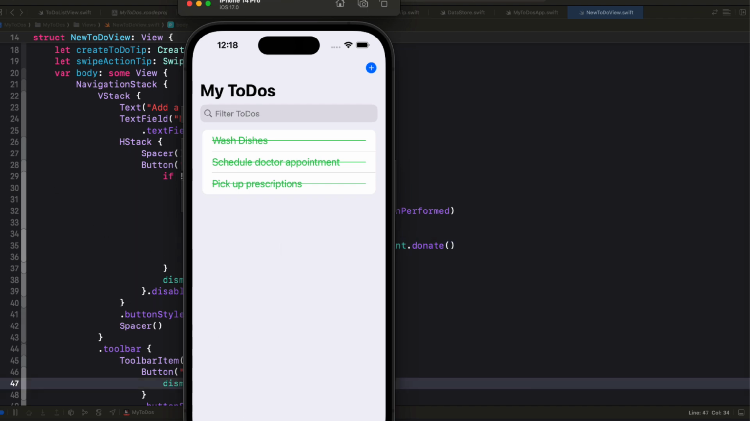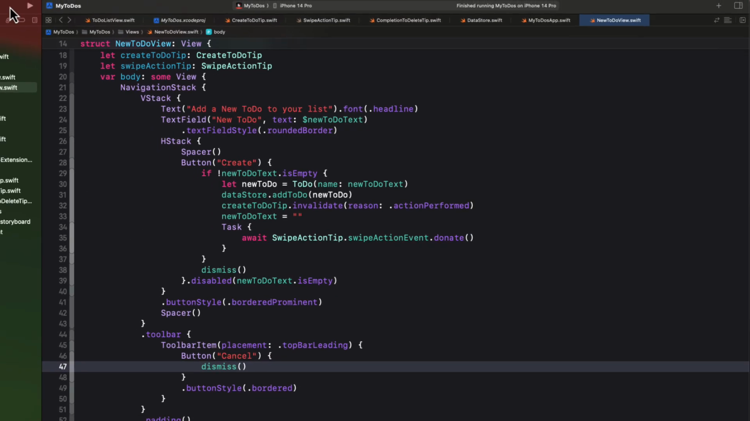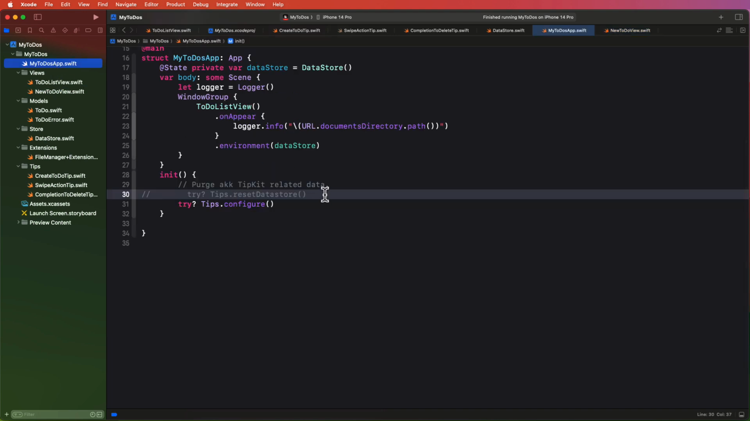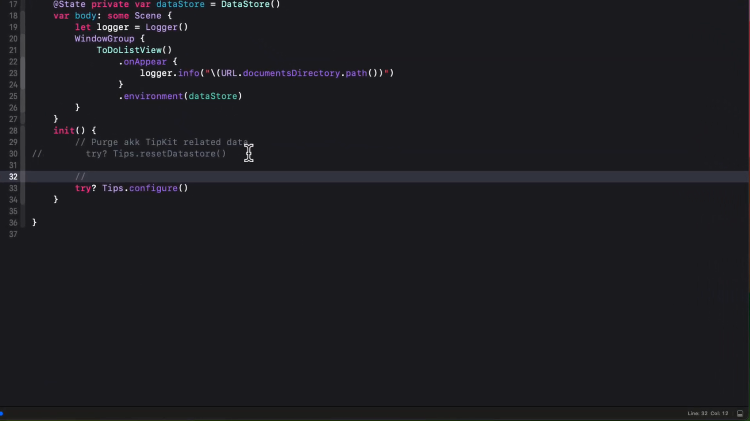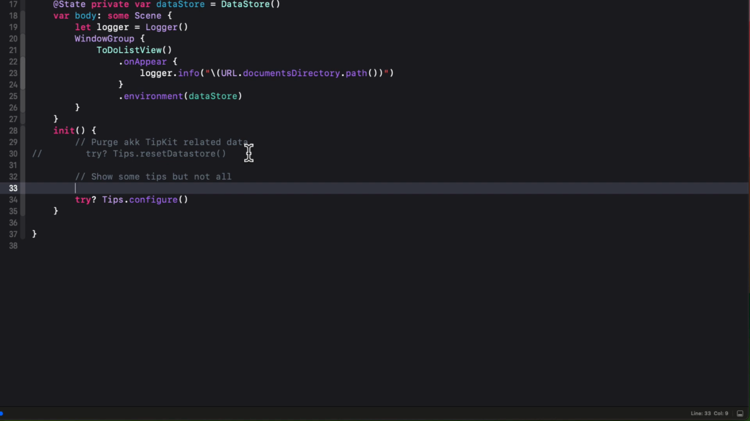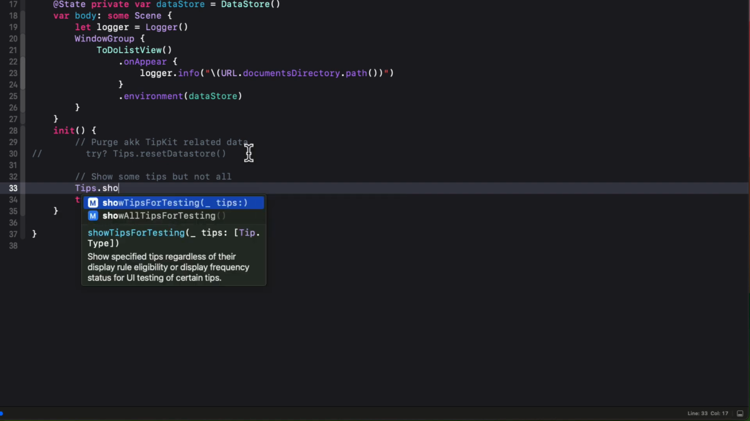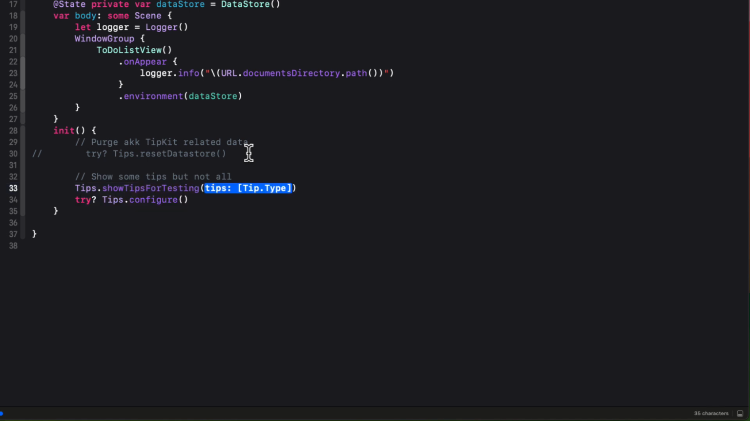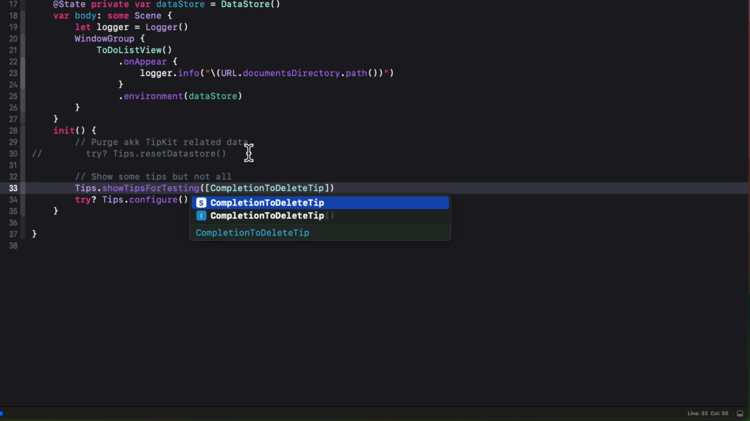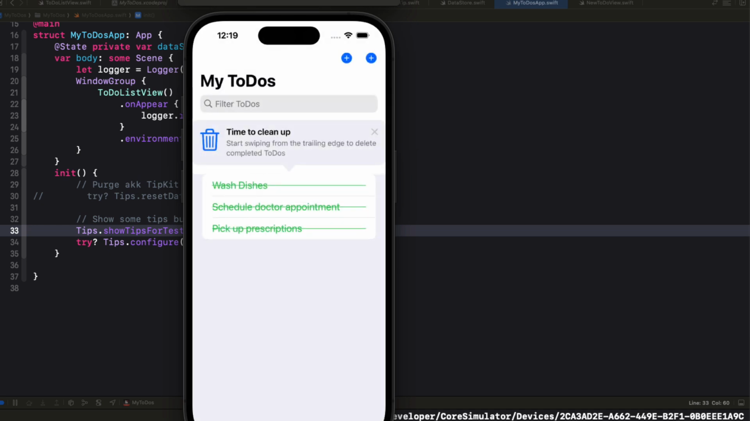What I want to do now, though, is stylize that tip a bit. But the problem is that it's been invalidated. So I could go back to the initializer and uncomment out that reset data store method, but that would set me back and force me to go through the other tip as well. Well, there is another method that I can use, and that's the show tips for testing method. And that accepts an array of tip type to display in an array. So I'm just going to pass in the completion to do tip.self. That's the only one that it's basically going to show every time.